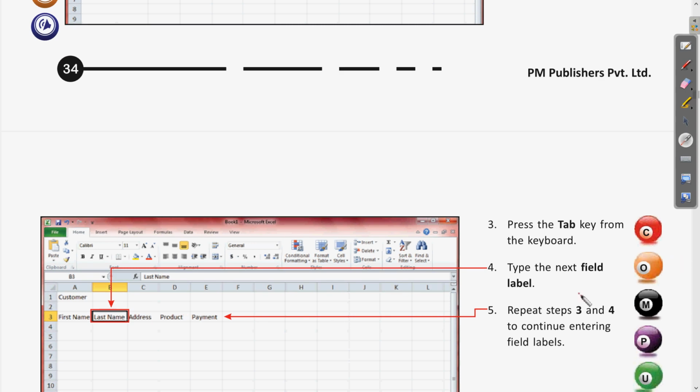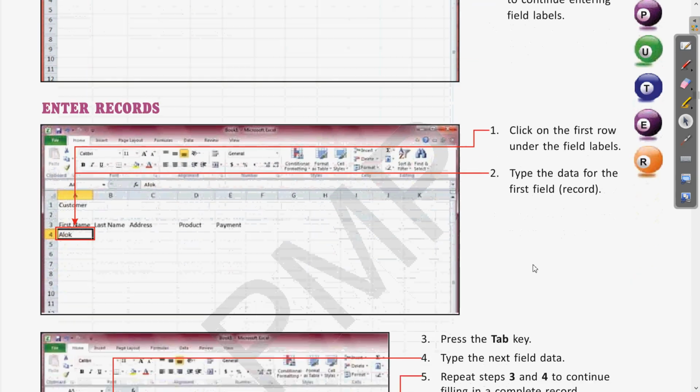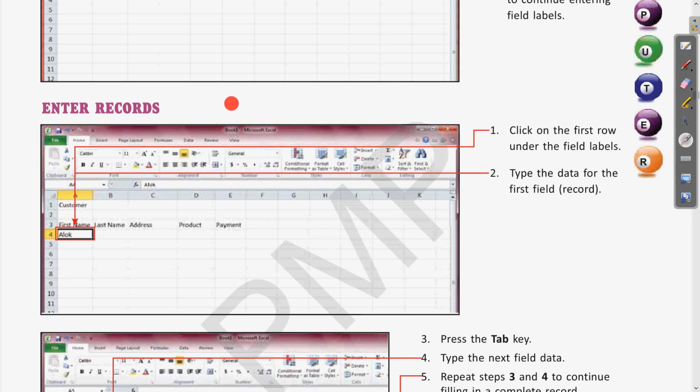Okay, then these are the different steps for entering the different label names in the table. Now let us see the next step. Another is entering records. We have just seen the fields; fields were the columns. Now we are going to enter the records. Records are the different rows. So let us see what the steps are for entering records.